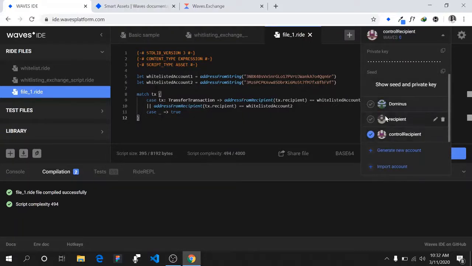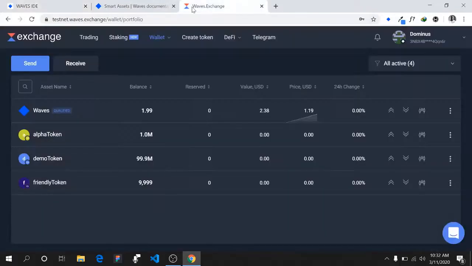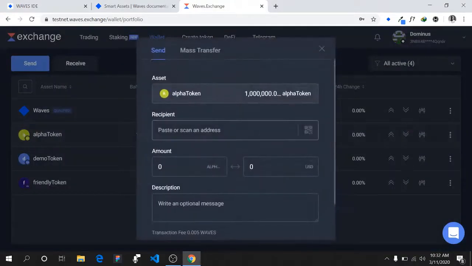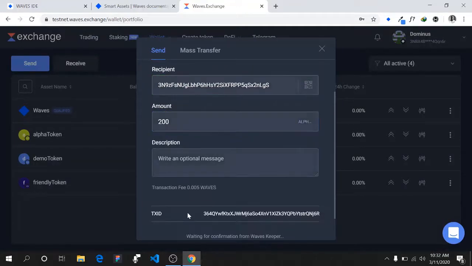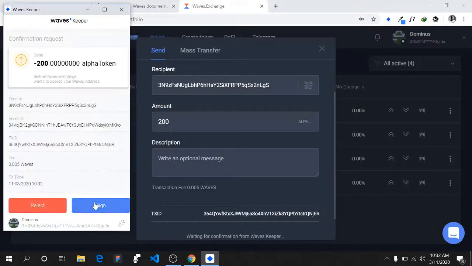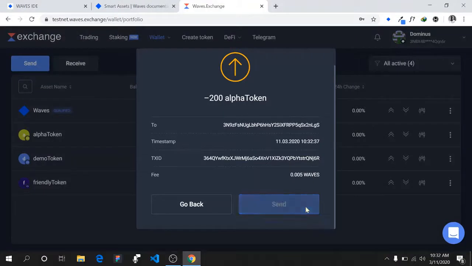What if I try, say, okay, let's test the control. I want to send to the control account. Let's see if that happens. So I just copy the address, click on send, paste it in, and say, okay, send him 200 of my token, and I click on continue. Open WhatsApp now, and it signed it. But if I click on send, it shouldn't allow it.